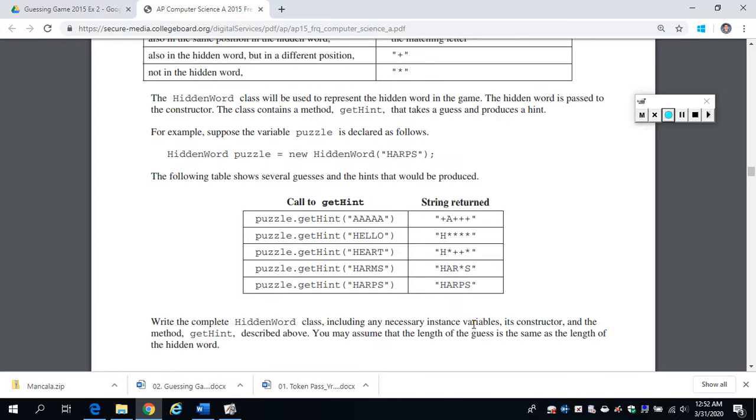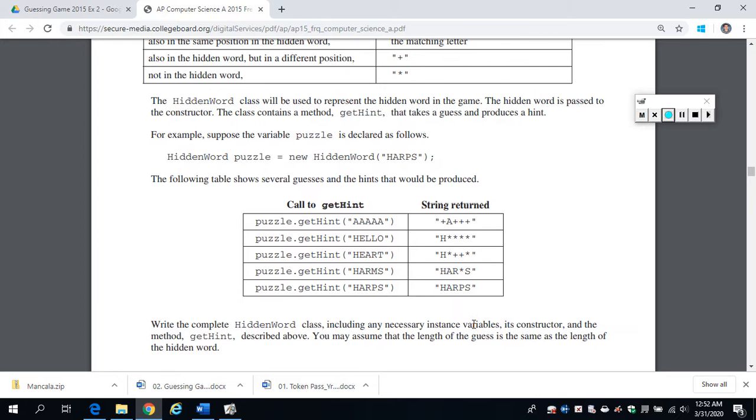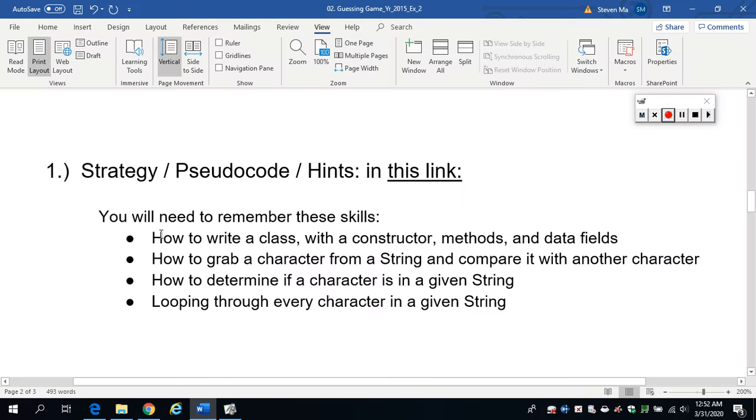So let's talk about the hints. What do we need to do? Well, we need to write a class. Usually a class will require some data fields, constructors, and methods. So that's our first thing, is you need to remember how to write a class with a constructor, methods, and data fields. How do I figure out how to write my constructor and methods?